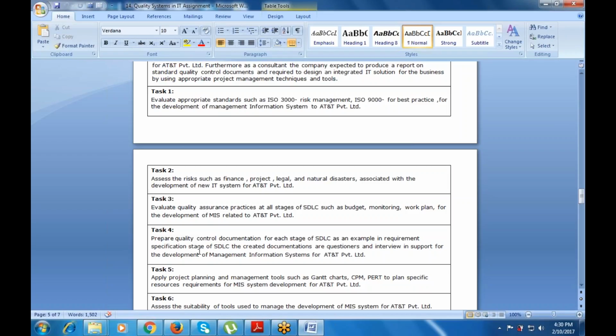The first line says prepare the quality control documentation for each stage of SDLC. That means you have to go for each and every stage of the SDLC. That may be the analysis phase, the design phase, the investigation phase. As an example, you have to prepare the documentation of each and every step in the requirement, such as the questionnaire or interview you prepared, in terms of development of the management information system.